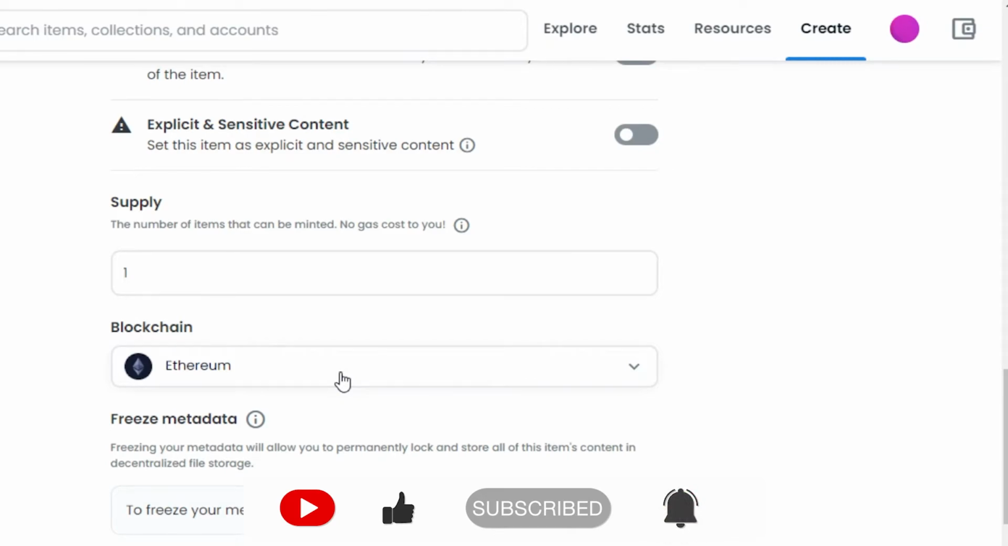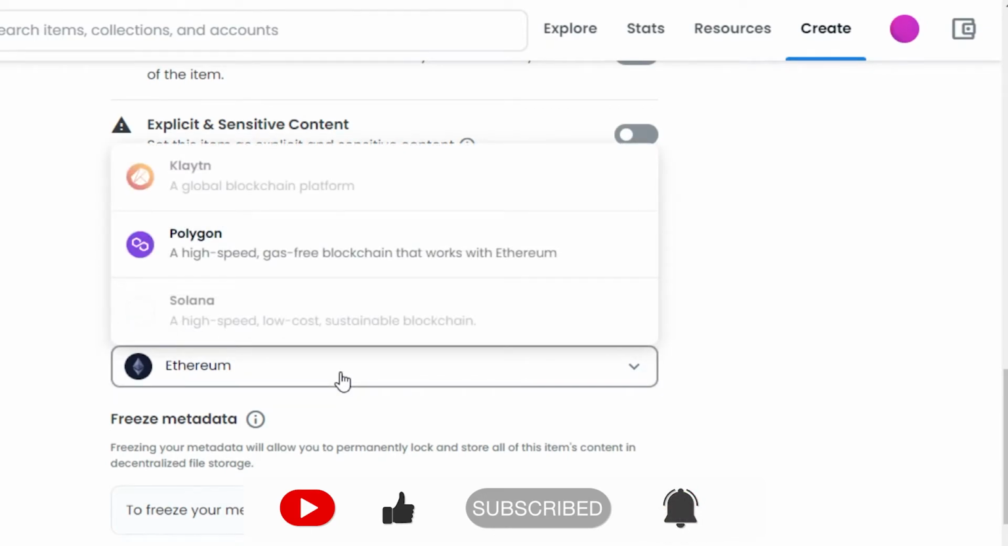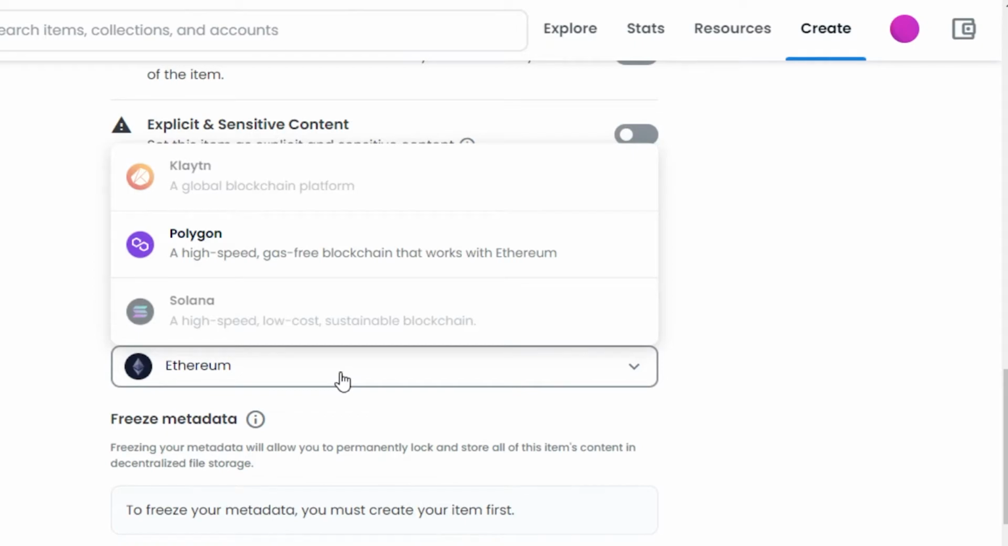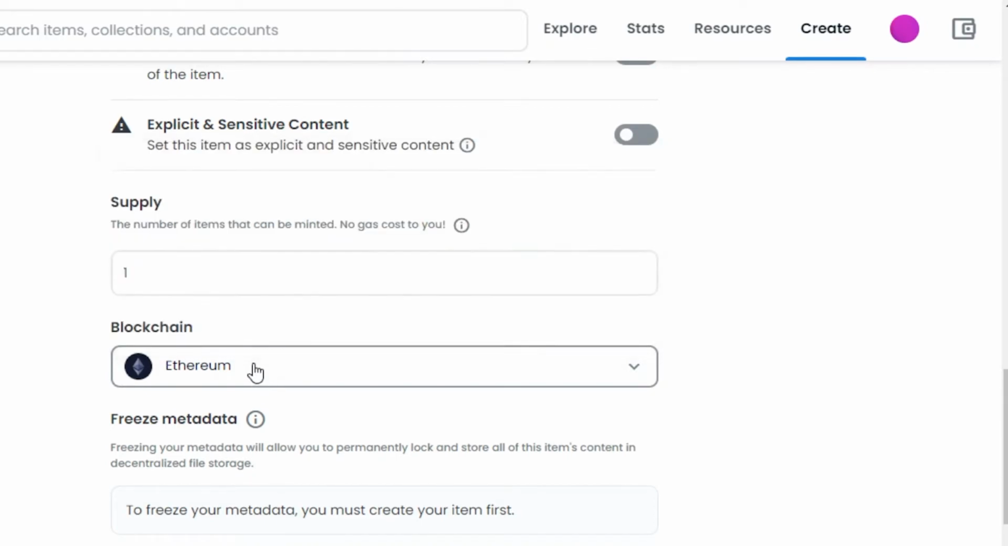Then we have blockchain. You have to select where you are going to be minting your NFT. It also depends on your wallet. I have connected an Ethereum wallet, which is a MetaMask wallet, so I will select Ethereum. We can also go with Polygon, which is a high-speed gas-free blockchain that works with Ethereum. You can go with this one as well, but it also depends on whether the buyer has Polygon or not. A lot of people buy and sell in Ethereum, even though it has a very huge gas fee, but we can select Ethereum for now.